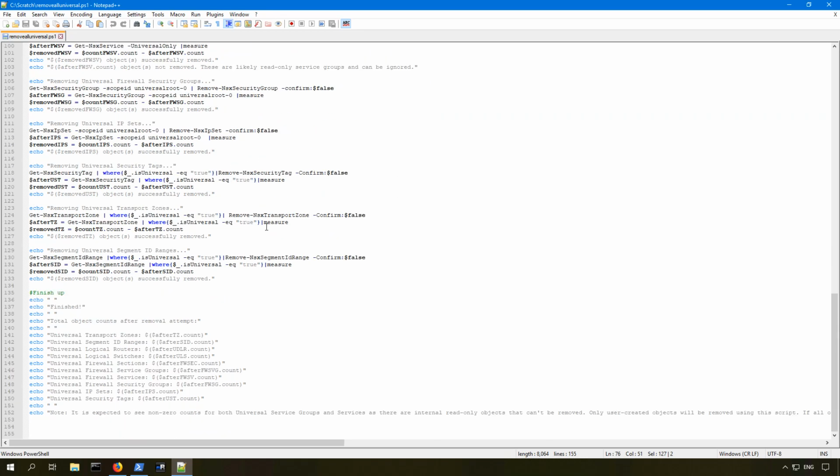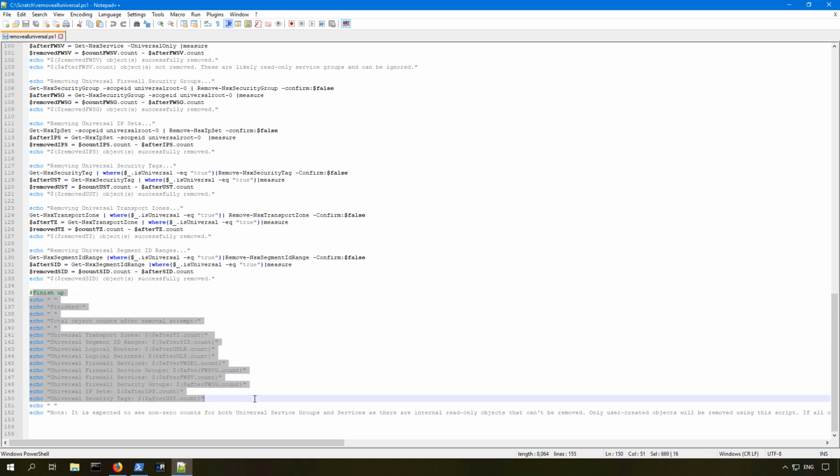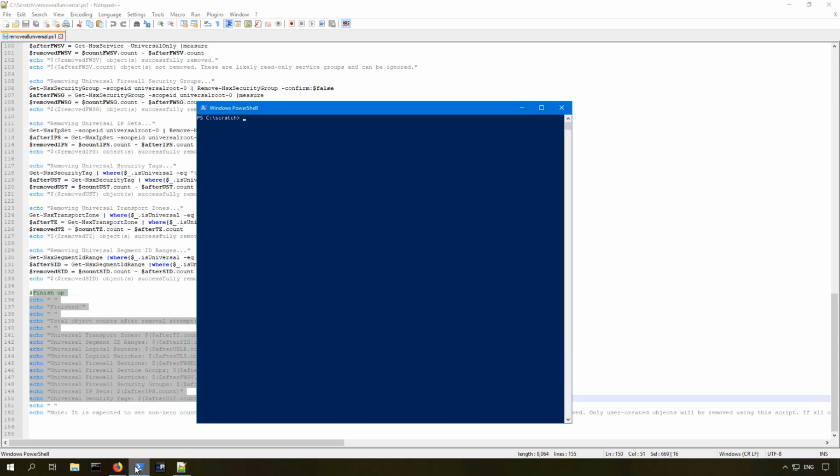And then once it's all finished and completed, we do another reporting of the counts of all of the object types. So let's go and take a look at how this script actually runs. I already have PowerCLI and PowerNSX installed. I'm not going to get into how to set up and configure that, but there's lots of great resources online for that. Maybe a video for another day as well.